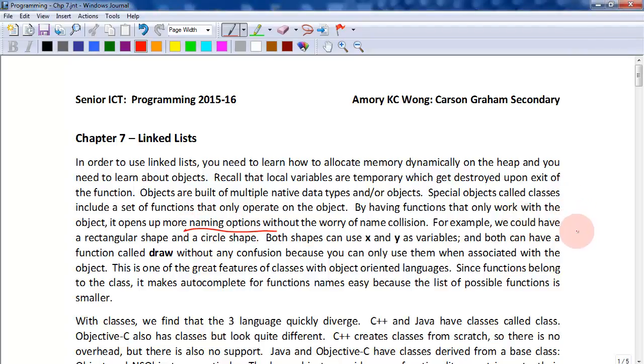For example, we could have a rectangular shape class and a circle shape class. Both shapes are free to use the variables x and y, and both can have a function called draw without any confusion because you can only use them when associated with that type of object. And this is one of the great features of classes with object-oriented languages. Since functions belong to the class, it makes autocomplete for function names easy because the list of possible functions is smaller.